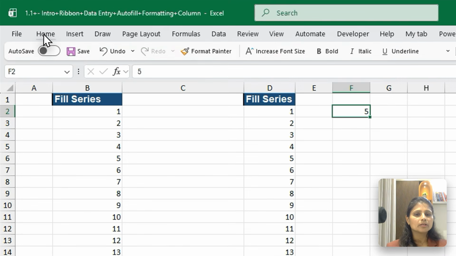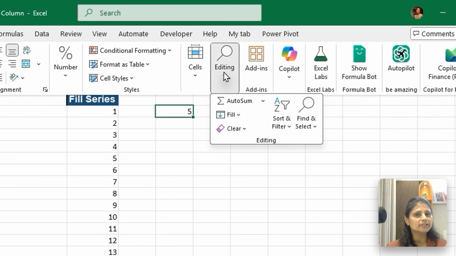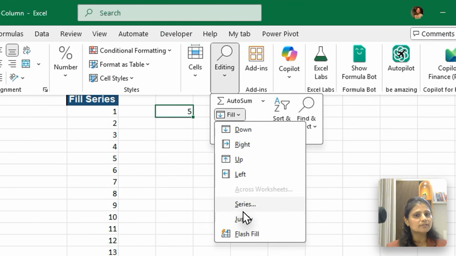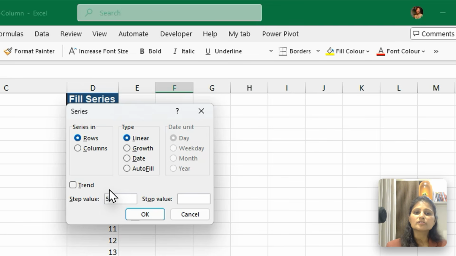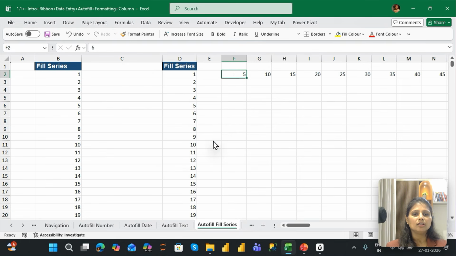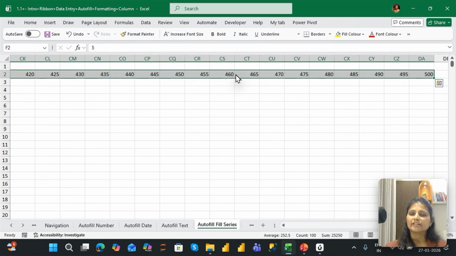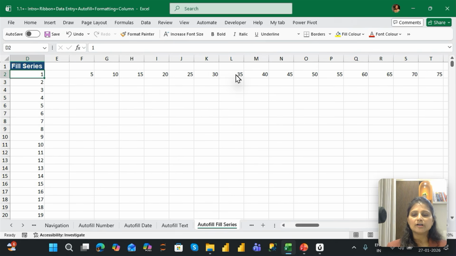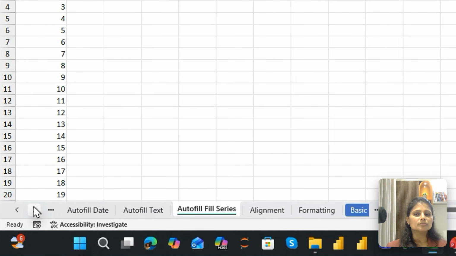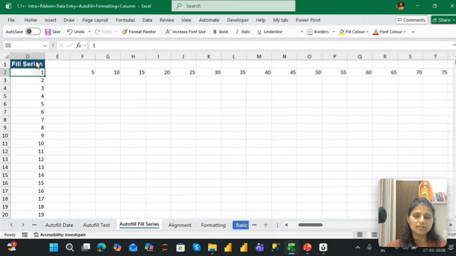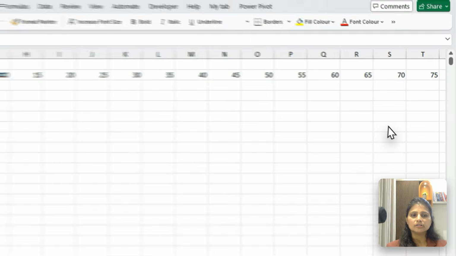So what I'll do, keeping my cursor at 5, I'm going for the editing part, fill series, with the step value as 5, and I'm saying stop at 500, let's say. Okay, I have filled the numbers from 5 to 500. This time horizontally. Yes, got the concept of how you can use fill series to autocomplete your data very quickly. Go ahead and give a try for this one.